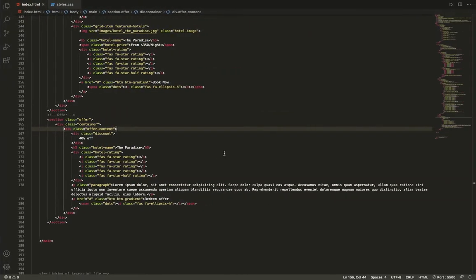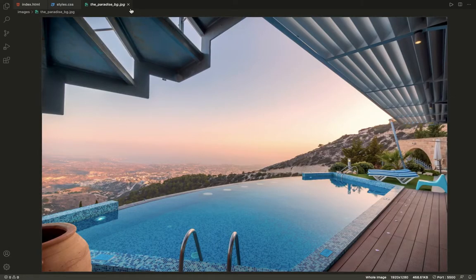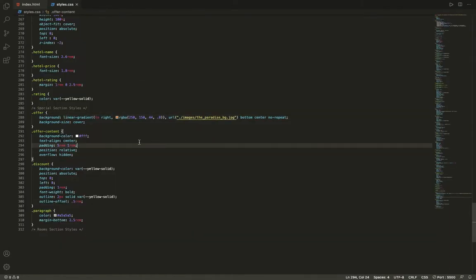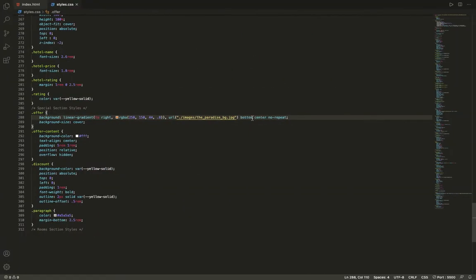Now first let me go to styles.css, and this is the image that we added. So this image should also come here. So let us go to the CSS, and inside this CSS we added to right, and this color code is this one. Then I added URL, which was my paradise. Then I said bottom, then center, and background size cover.